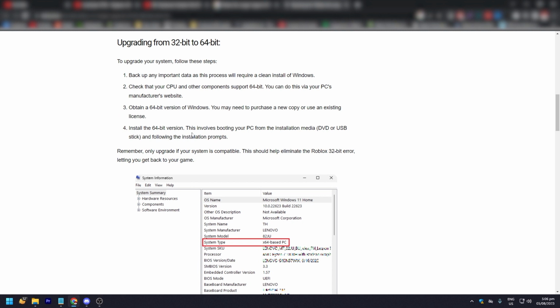So install the 64-bit version. This is pretty straightforward for those who've already installed Windows. This involves booting your PC from the installation media, a DVD disk or USB. Most of the time, it's a USB stick, and follow the very straightforward instructions. It's very easy to use. And then remember, only upgrade if your system is compatible. This should help eliminate the Roblox 32-bit error, and it'll help you get back to the game.